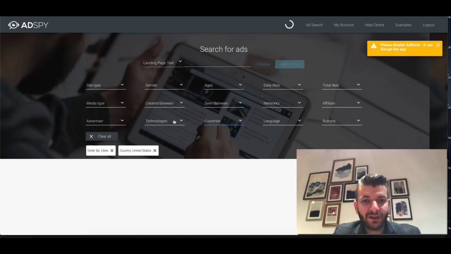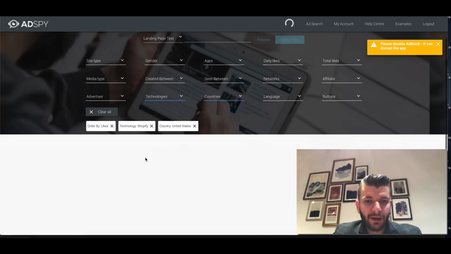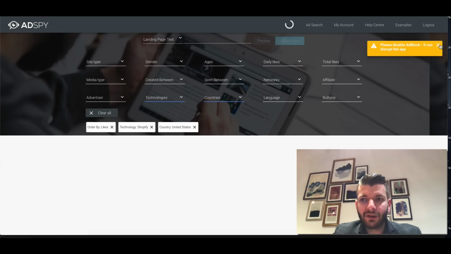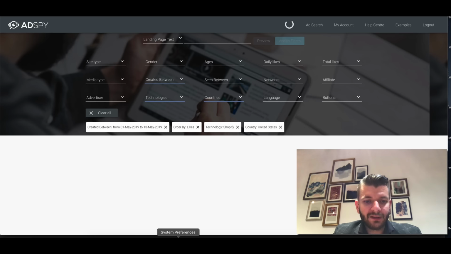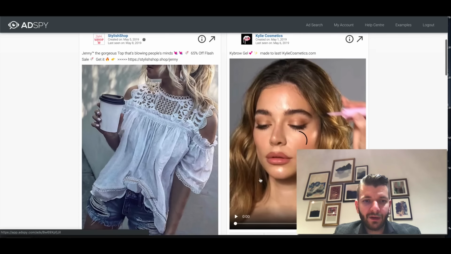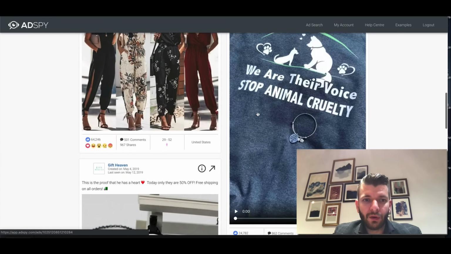So let's say you want to see top Shopify ads. You can see we are using the ad spy tool. So you can use it as well for your research of products to sell. We can also set it up, for example, for products that have only been seen this month. So you can see here, right? These are all branded.